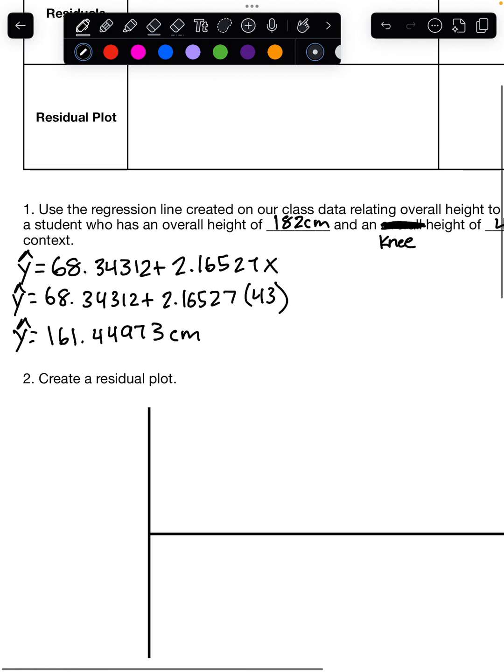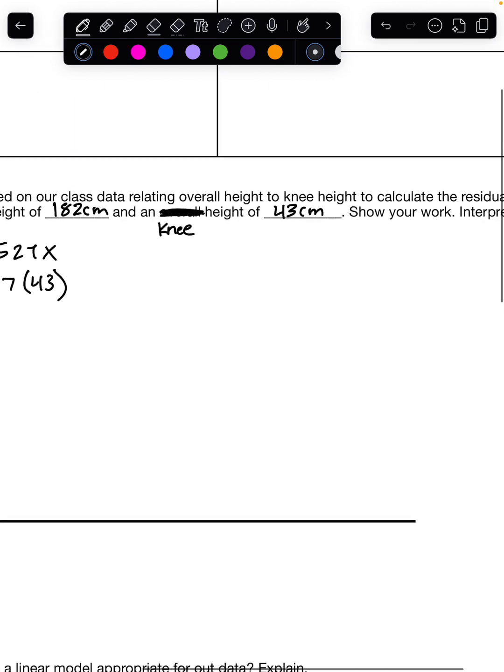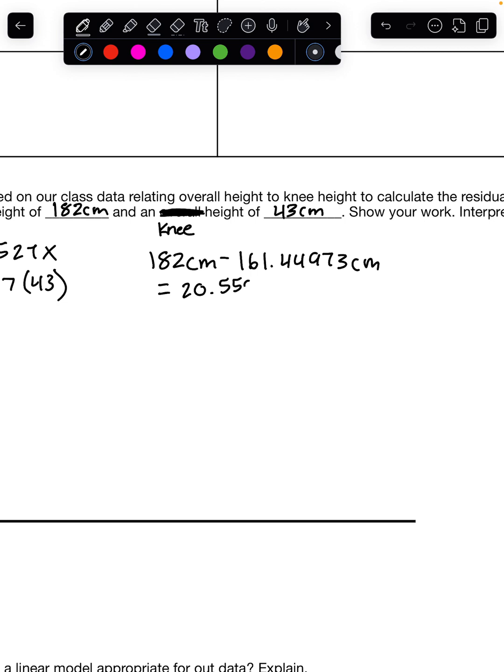Now we need to take our predicted height and our actual height. Take the actual height minus the predicted height and see what the residual is. So we're going to do the actual height of 182 centimeters minus our predicted height, which is 161.44973 centimeters, and that is going to give us 20.55027 centimeters.